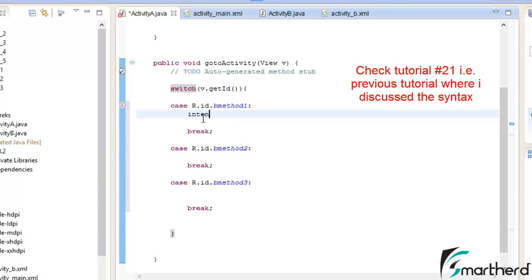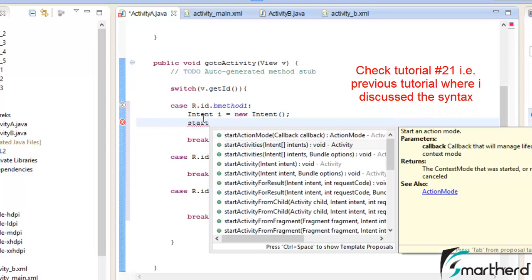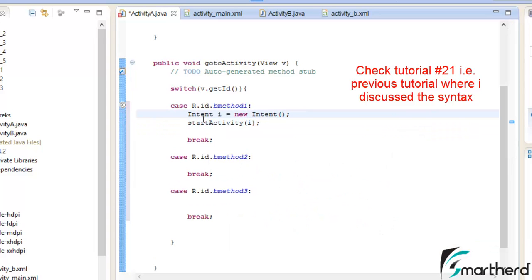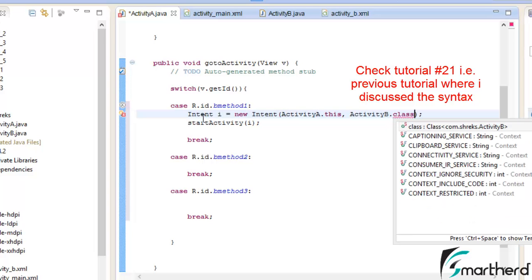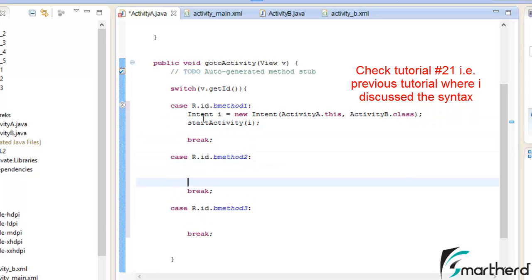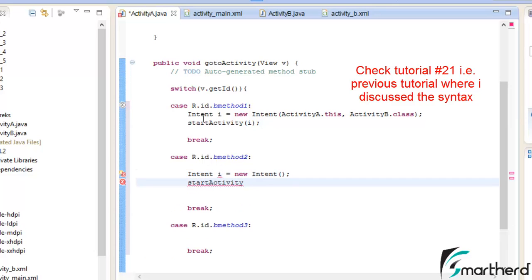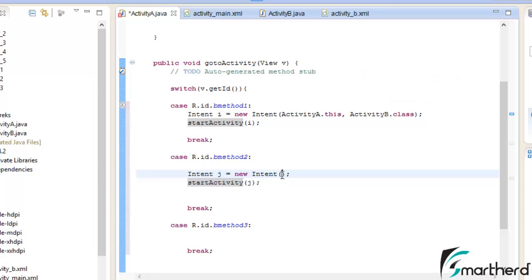Now the first method was what? Intent i equal to new Intent, startActivity. Now within the parameter we have to specify what? ActivityA.this, ActivityB.class. Now similarly here also our second method, Intent i equal to new Intent, startActivity, sorry, let's make it j, i we have already used. Now here in the second method, I have to specify the string that I have used in the manifest file. But till now, in the manifest file, I have not declared the activity B, so I will declare it later.